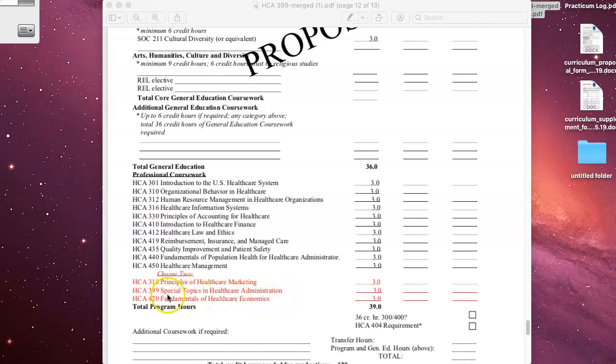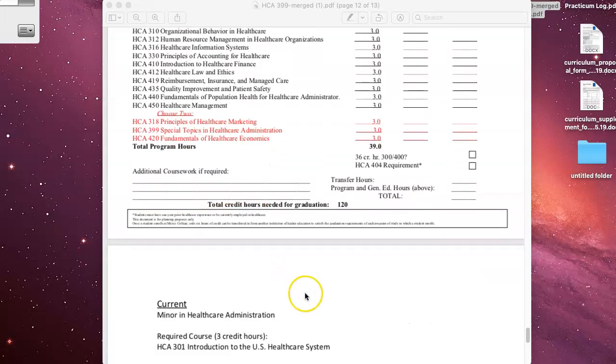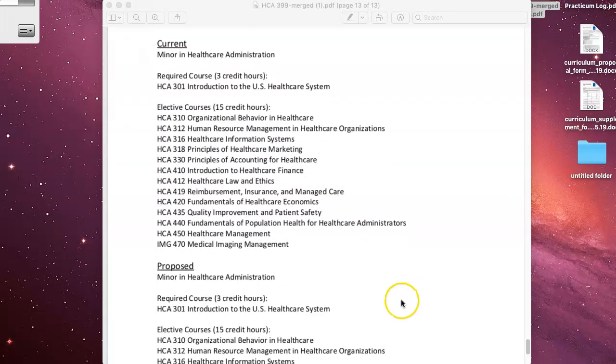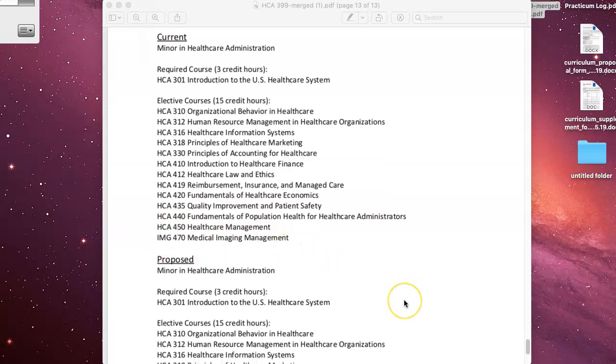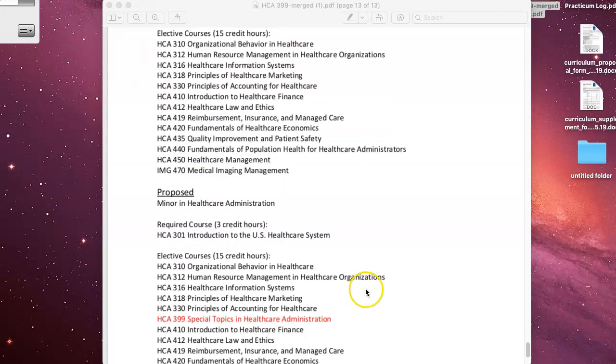So that's what we're looking at here. Students would choose 1 of the 3, so we would have an elective pool, which we've never had before. So that's the change to the program. The other very minor change is to the minor. We have the HCA minor, which is a big component here at the college, and we have quite a few students taking the minor. In our current minor, there's 1 required course, and then they pick 15 credit hours out of this list.